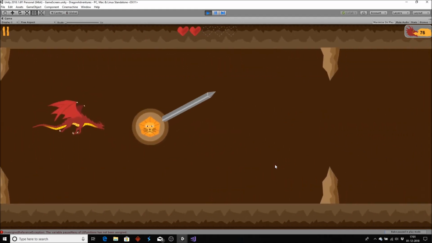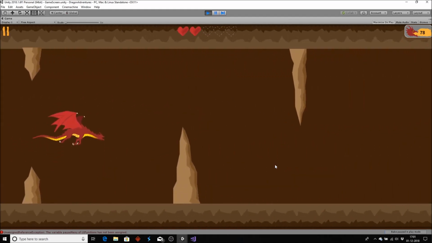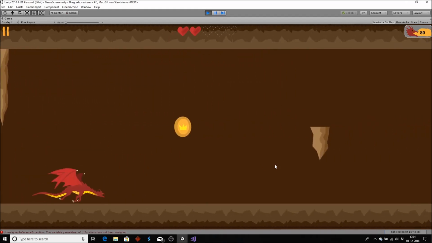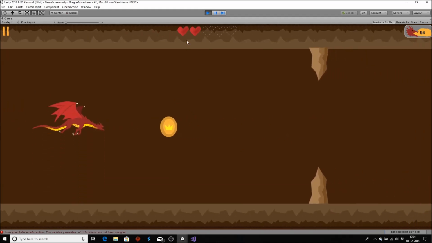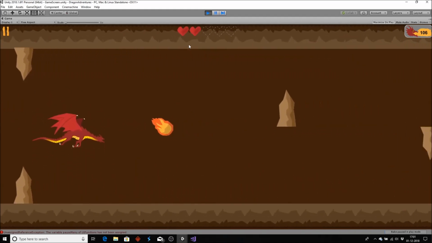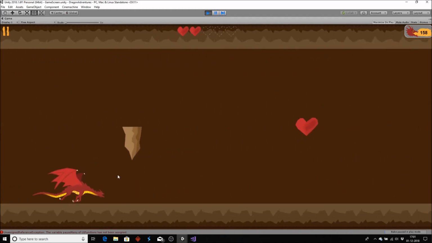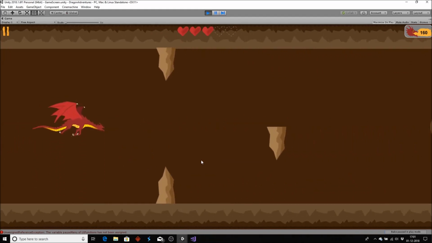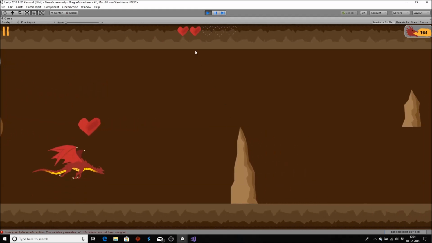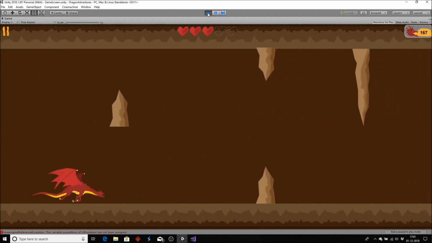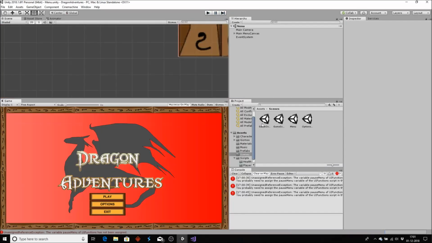Currently, I don't have a speeding up system, but I couldn't code it, that's why. So that's how my health goes down. This is the last power up that basically gives me 50 points. The coin gives me 10 points and the hearts are health.